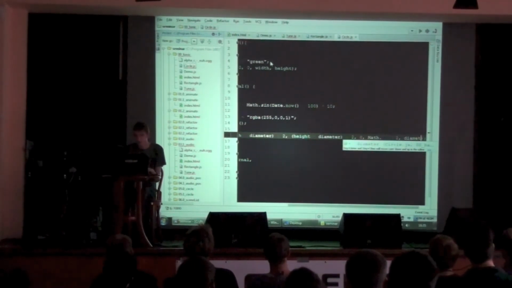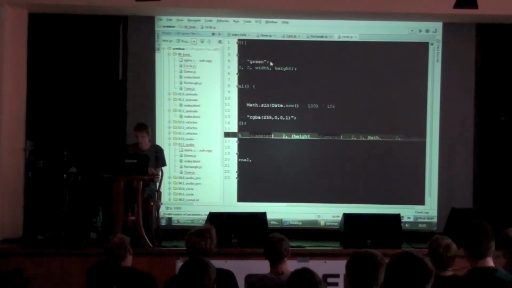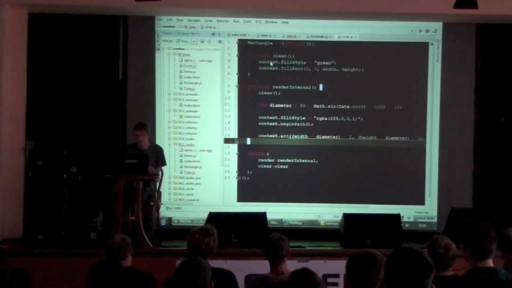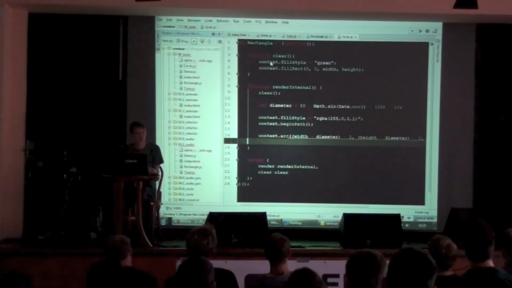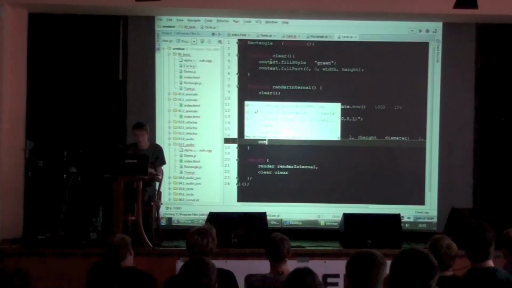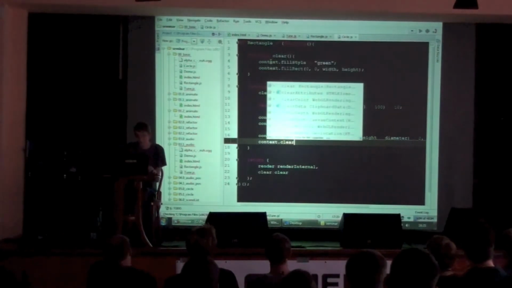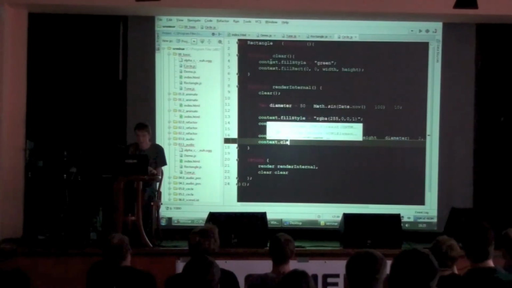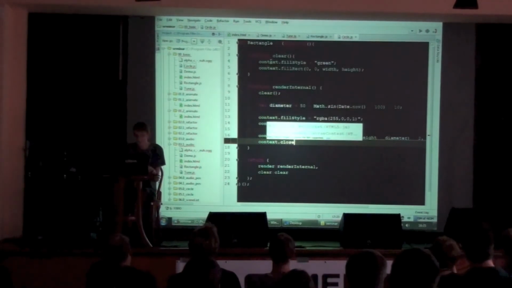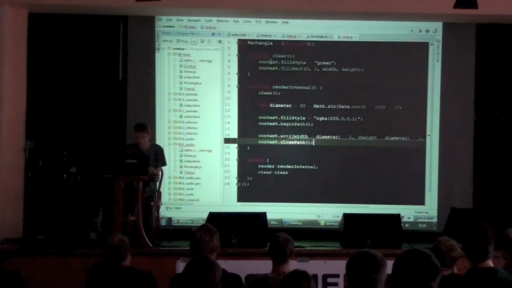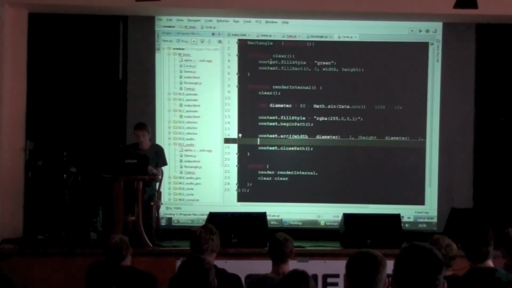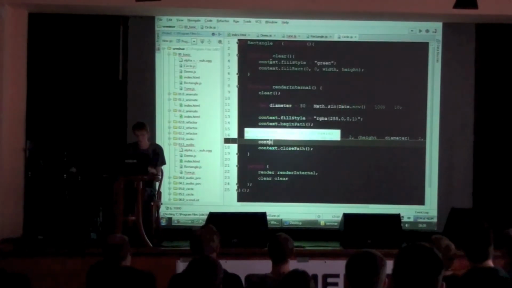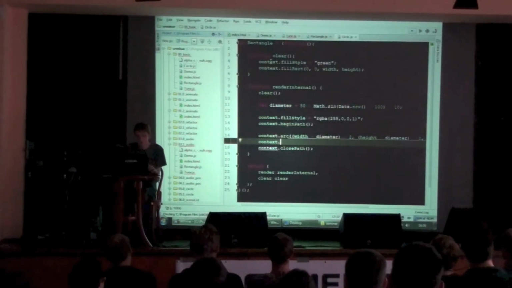Then we declare diameter. So if anybody finds a typo, you can just yell. No typos found. Okay. Context. Why do I always say clear? It's weird. And let's close the path. Close path, and nothing because we have to fill our shape, which is done by, I'm actually not even sure. Fill path, I will find out.